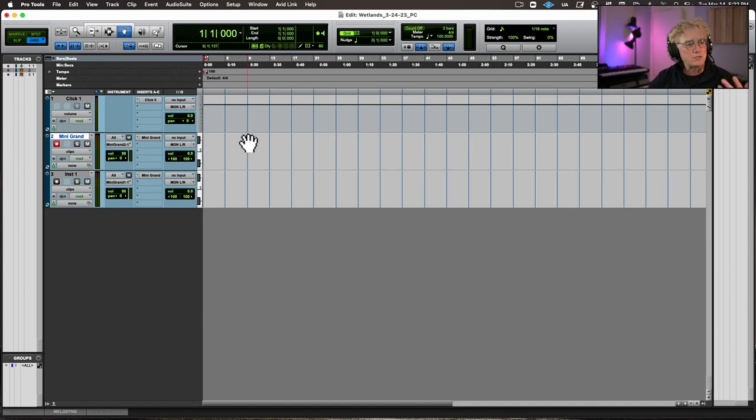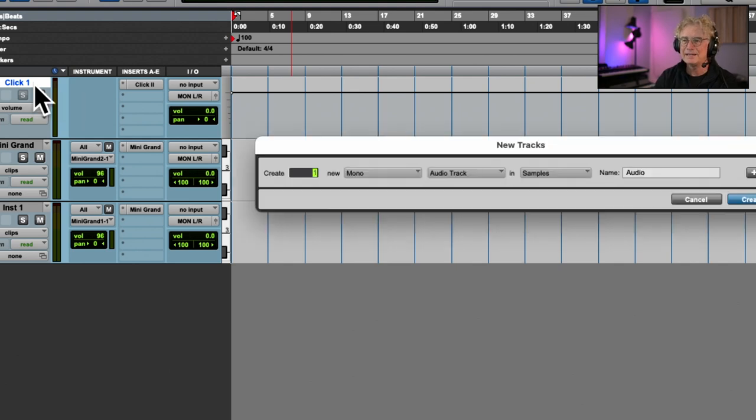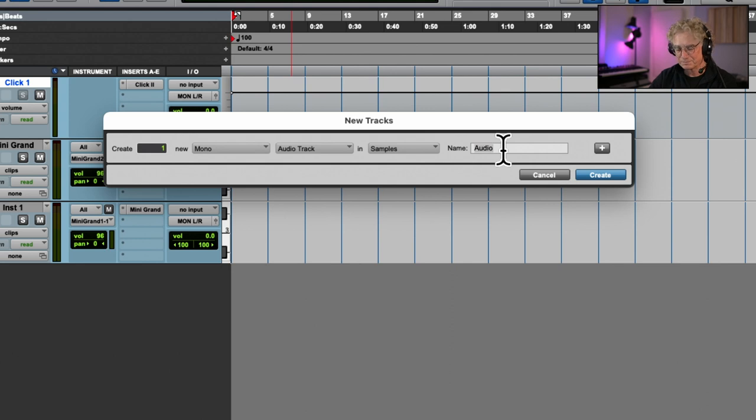So I want to get that click track as audio. The click track is a mono aux track with a click plugin inserted into it. So I'm going to press Command Shift N and create one new mono audio track, and I'm going to call this click print. I'm printing the audio.